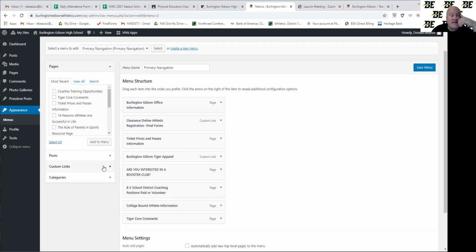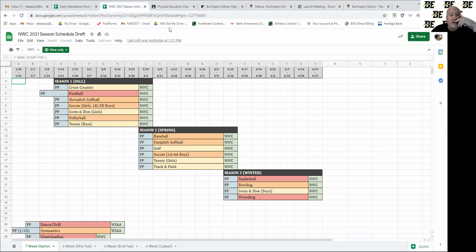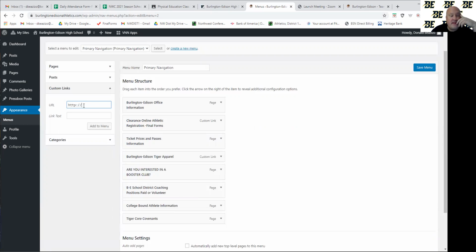The first thing I can do is add a page. I'll show you how to create a page, but you can add a page and dump that into there, or you can just customize a link by copying a web page link. For instance, if I want to copy this page right here as a link, I can go up there, copy that, and then come back here and paste that right there, and then call it whatever link text I want. For instance, like Burlington Edison office, as you can see, that's a page.